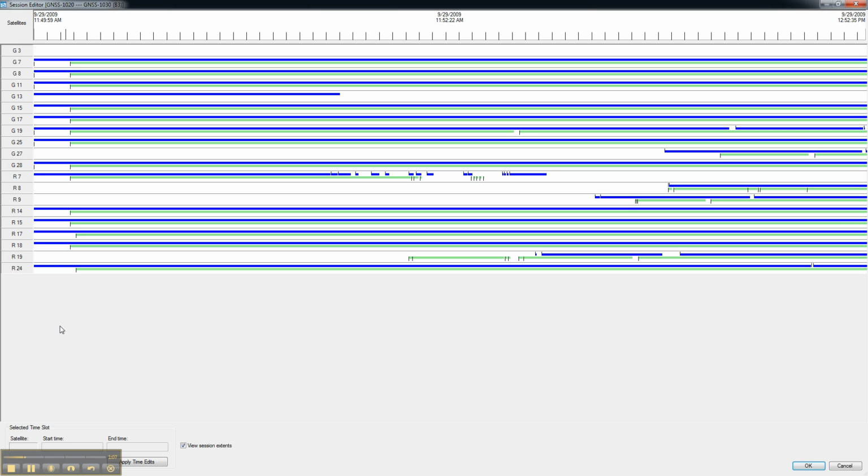To remove an entire satellite from processing, click on the satellite name. To re-enable it, click on it again. To remove a specific window of time from baseline processing, left-click and drag your mouse from top left to bottom right.